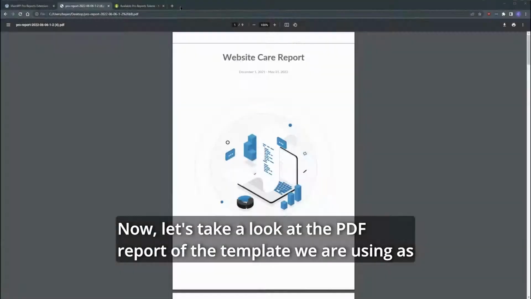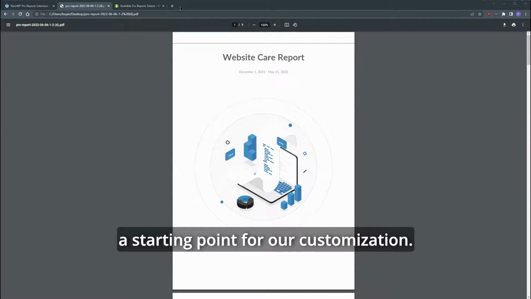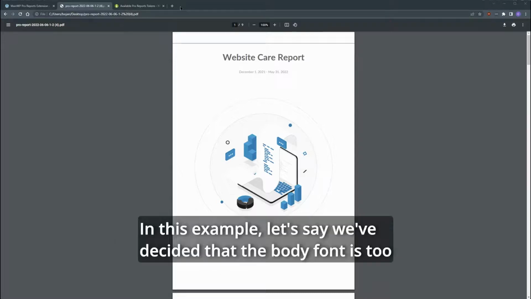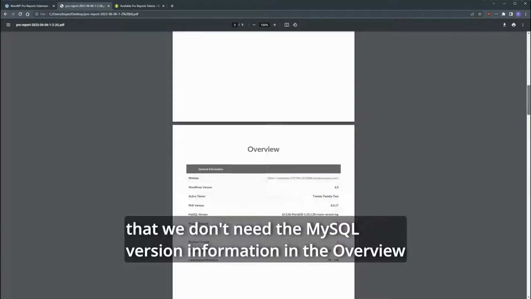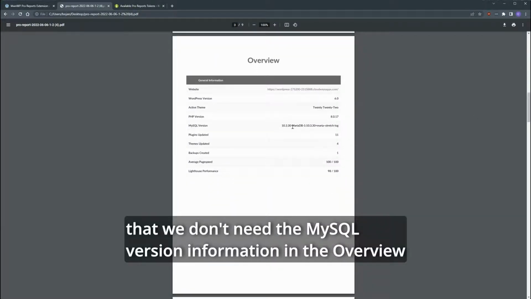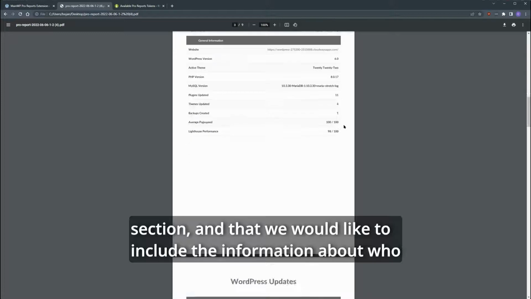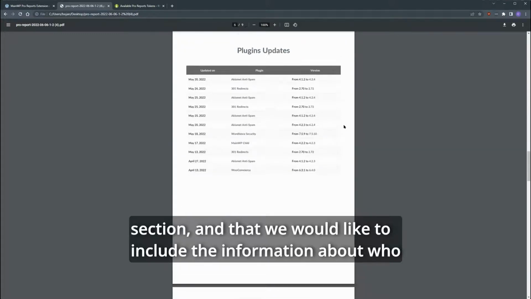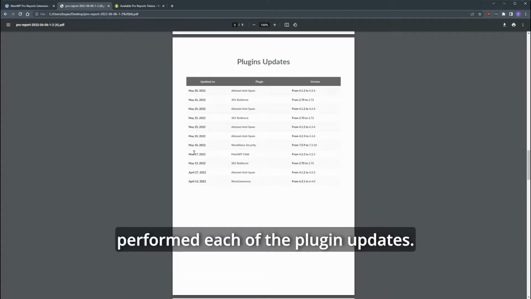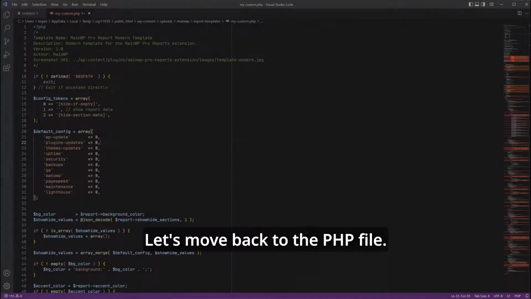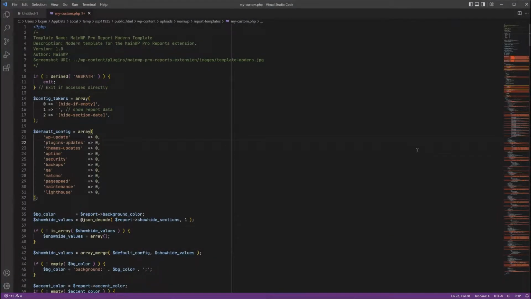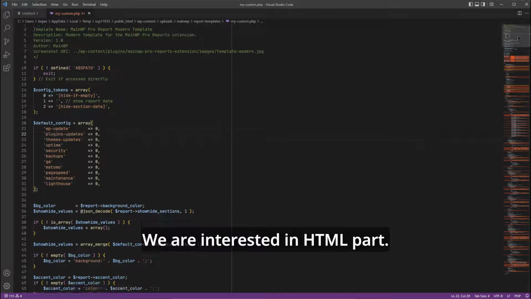Now, let's take a look at the PDF report of the template we are using as a starting point for our customization. In this example, let's say we've decided that the body font is too small, that we don't need the MySQL version information in the overview section, and that we would like to include the information about who performed each of the plugin updates. Let's move back to the PHP file. We are interested in the HTML part.